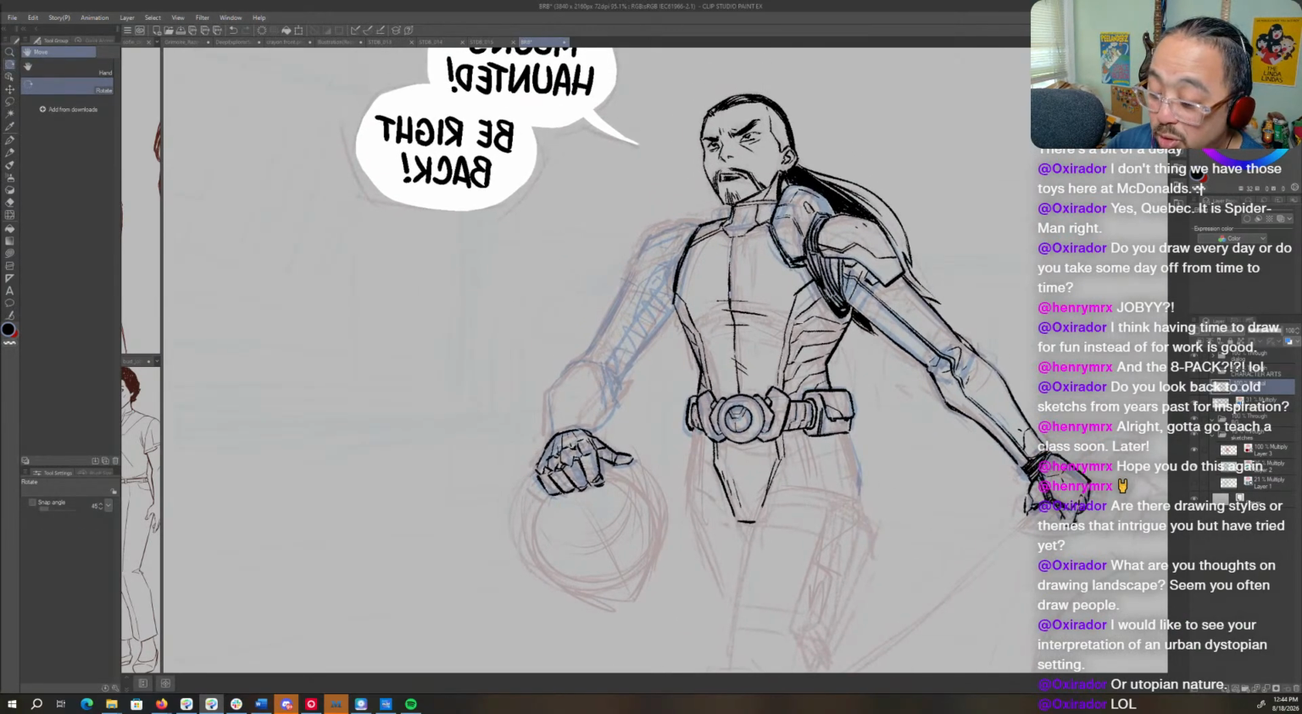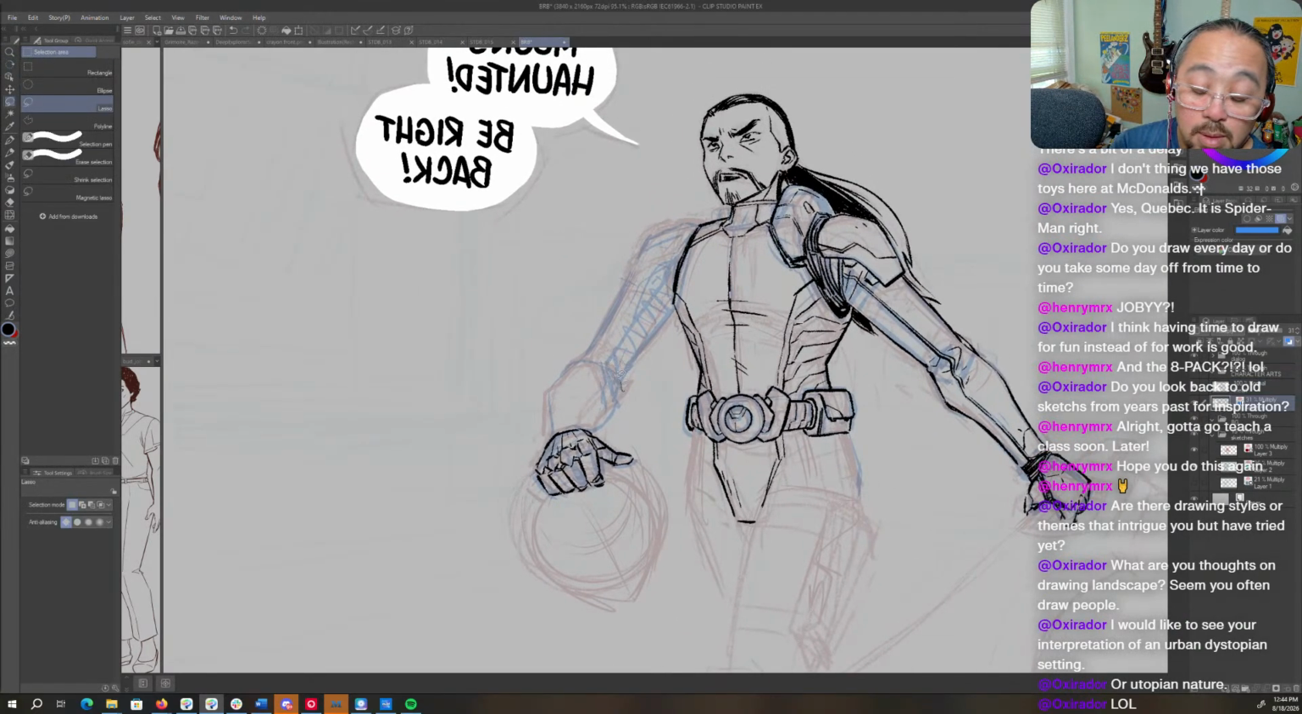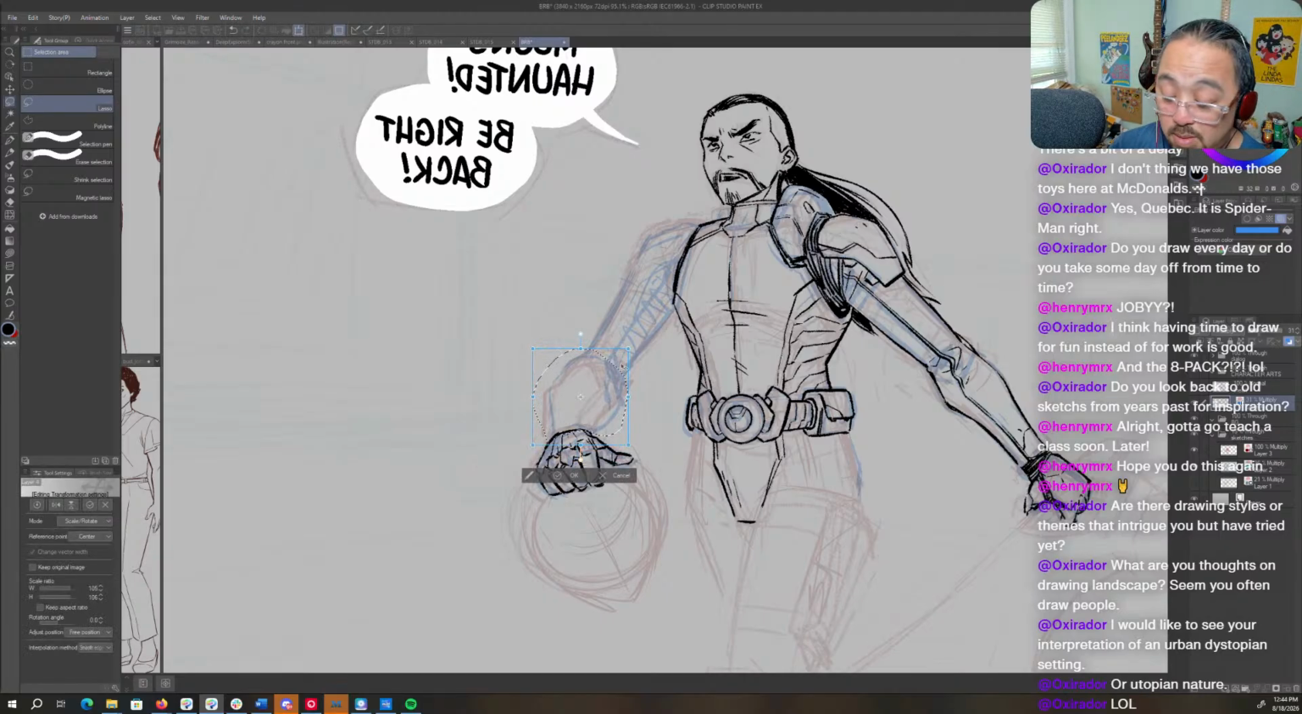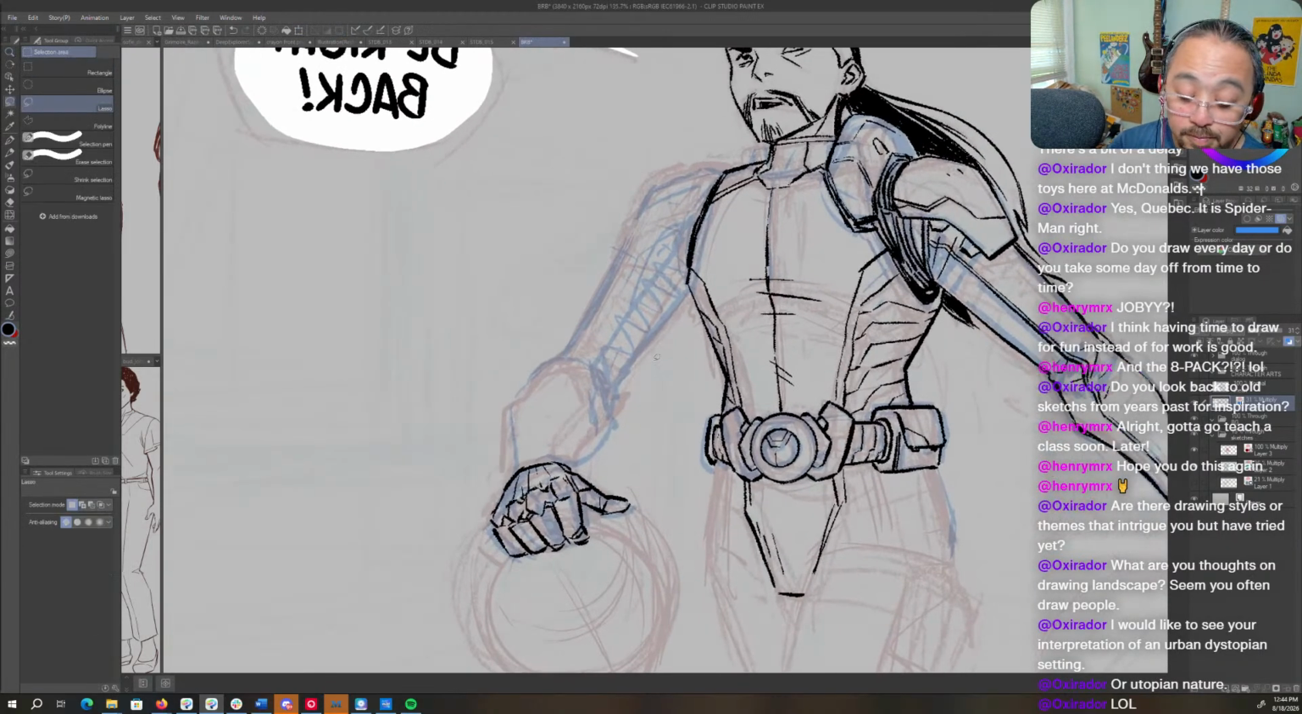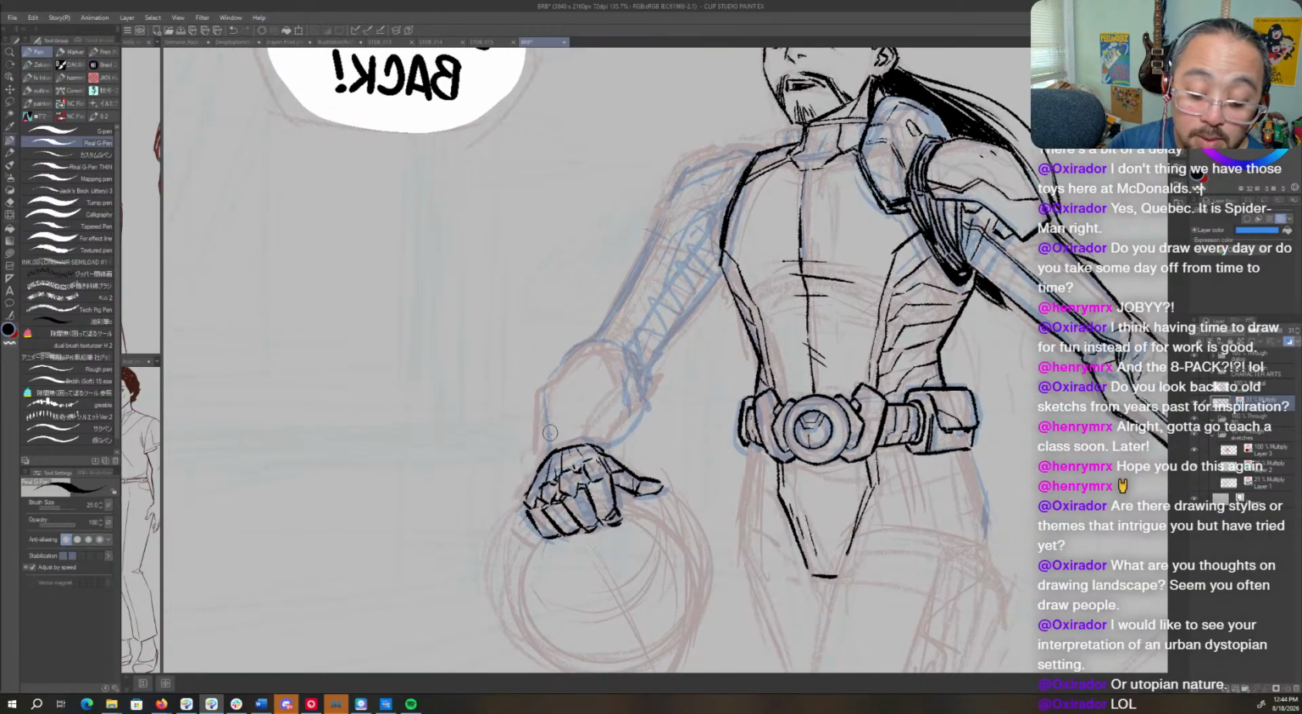I'm not sure about these proportions, but that's okay. That's just fine. Proportions, Mortians. No one gives a shit.